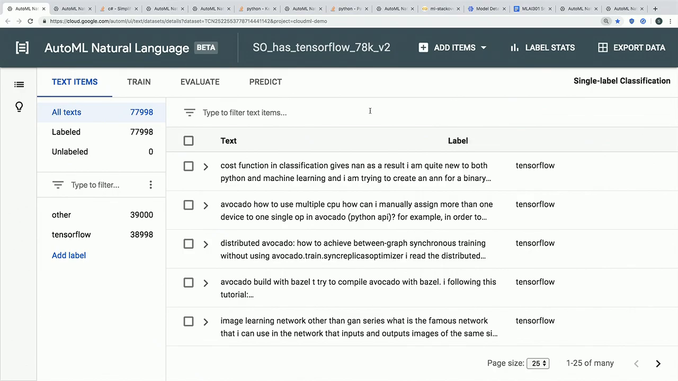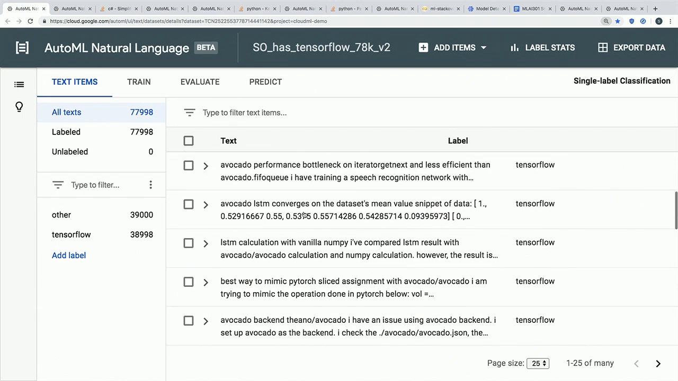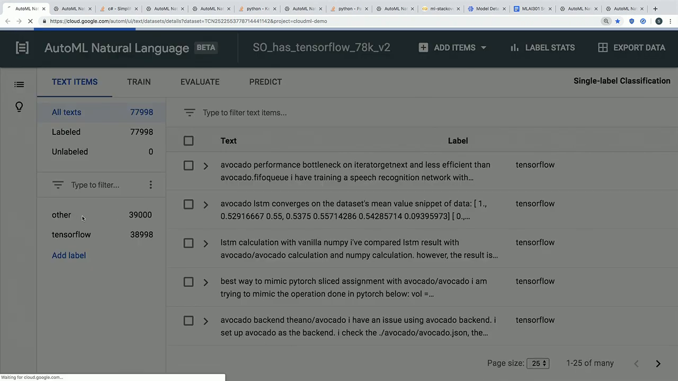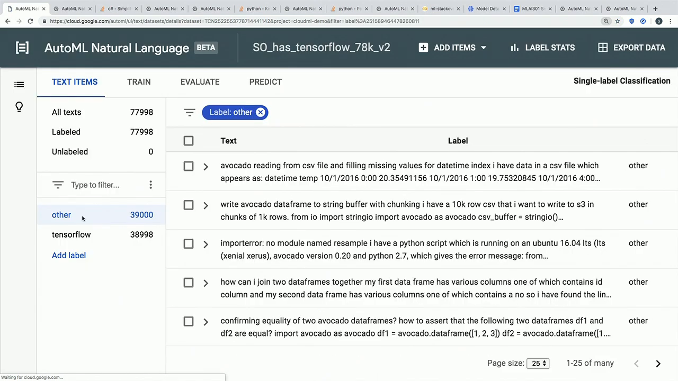Great. So we have here, this is the view of when I've pulled the data into AutoML. We can see kind of some examples of the various texts that we have, lots of avocados everywhere. And we have our two tags, other and avocado. There's just as much avocado in the other tag as there is in the TensorFlow tag. So the model won't be able to distinguish between questions that have lots of TensorFlow in them and the questions that don't.